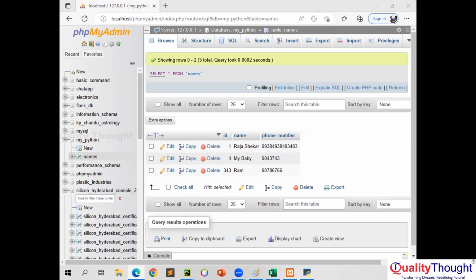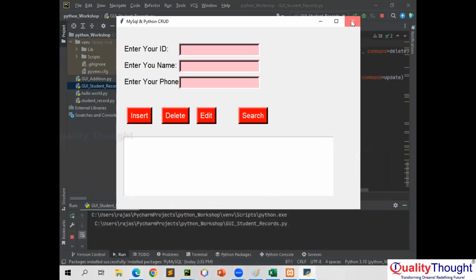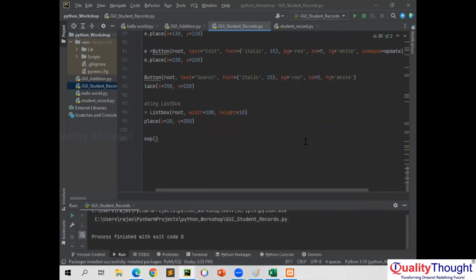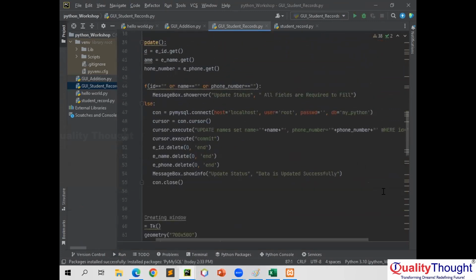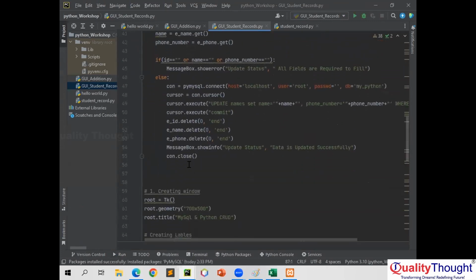So let us see how we are going to do the same kind of things. There are two other functions that we have to perform. The first one is update, which we have done. And now let us start working with, sorry. Yeah, thanks for reminding.